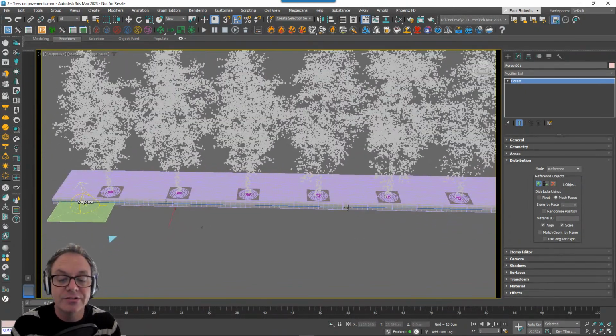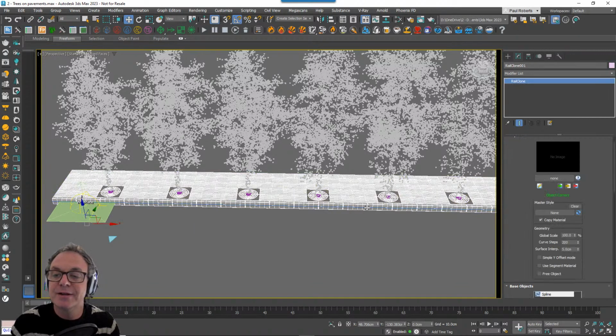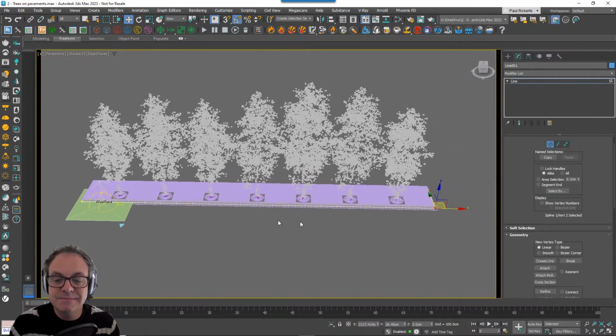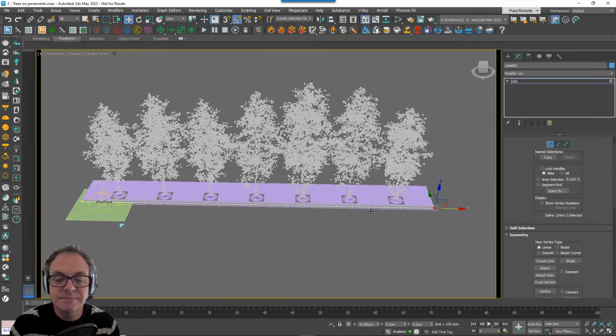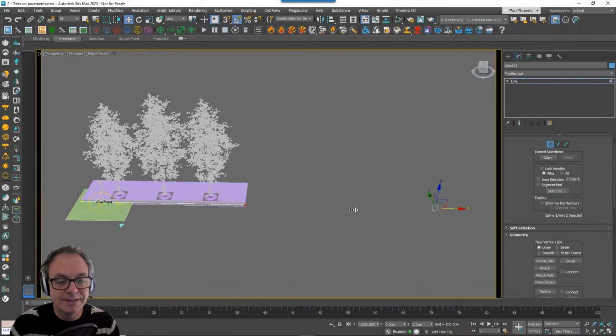And if I adjust this spline, you should see this all updates. Selecting the spline would be helpful first of all. There we go, that all updates.